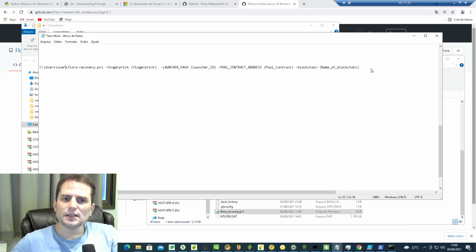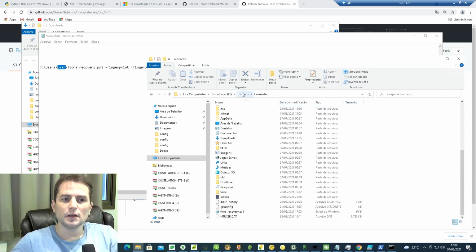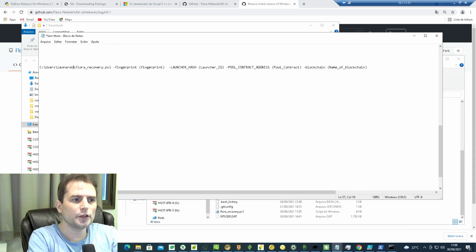Okay, guys, this is the template of the use of the script. So the Flora recovery.ps1 is the script. Users backslash, and the user here, I'm gonna put my username in the folder. As you can see in here, it's Leonardo. So I'm gonna put in here Leonardo.